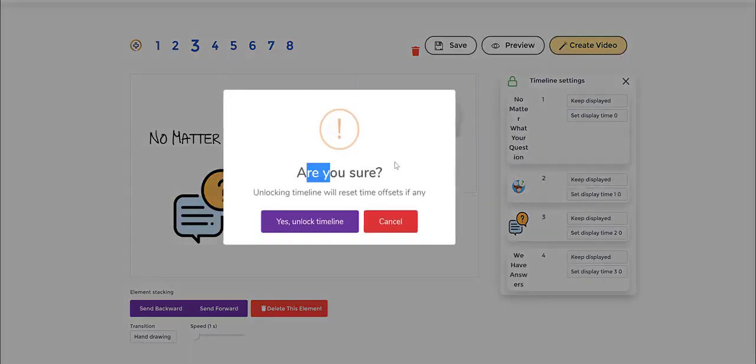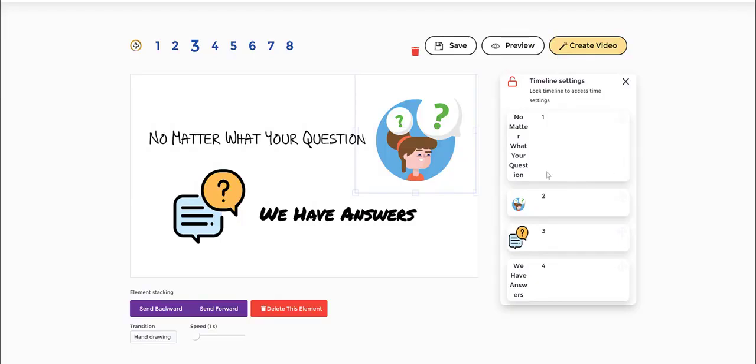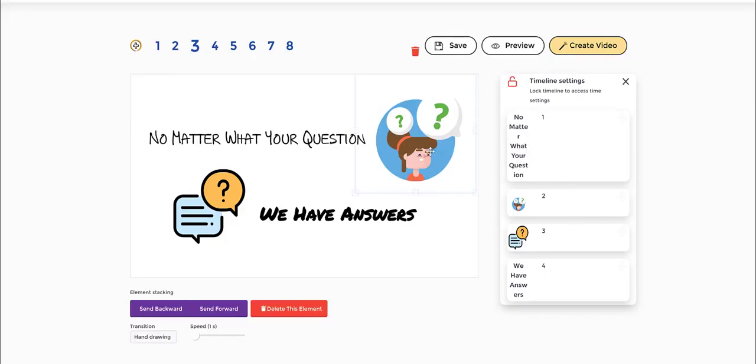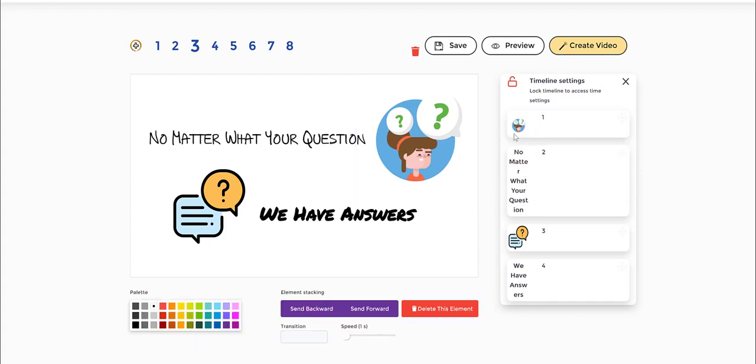Click on that. It's going to say, are you sure? Unlock the timeline will reset time offsets if there are any, and so on. You just unlock it. And then now here, I can decide which one to go first, which one to go second, and so on and so forth. For instance, I don't want it to write this "no matter what your question" part first. I want this doubtful character asset here, and then I want to put her first, and then I want to have that writing done.